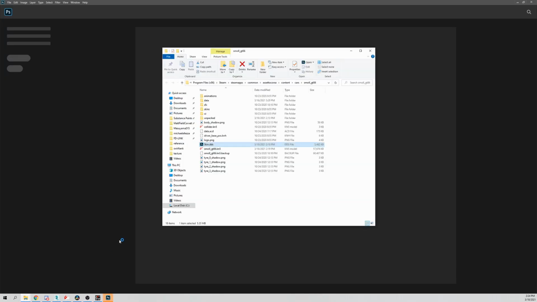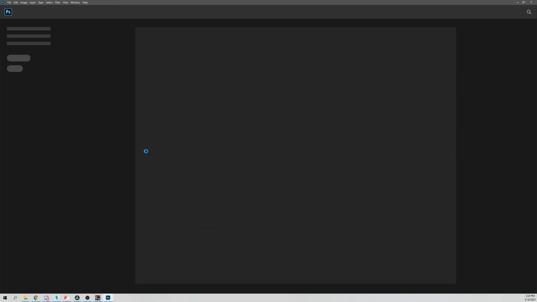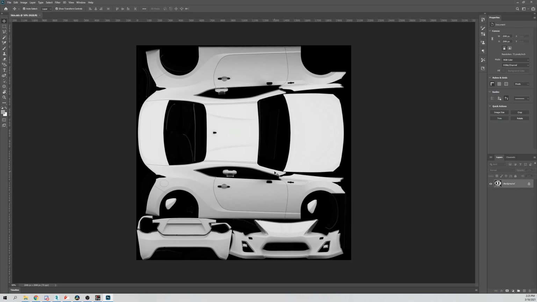Alright, so now that we have Photoshop open, what we're going to do is go ahead and drag the skin.dds onto Photoshop to open up a new project. This is what it looks like. If you don't have the DDS plugin, I don't think that you'll be able to import it into Photoshop, so you'll have to get that plugin beforehand so you can import and export DDS.